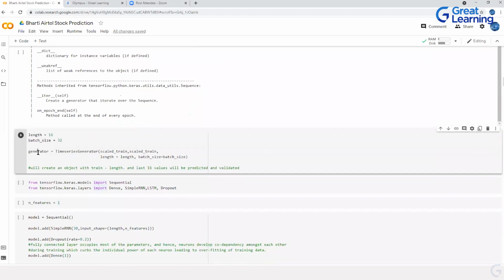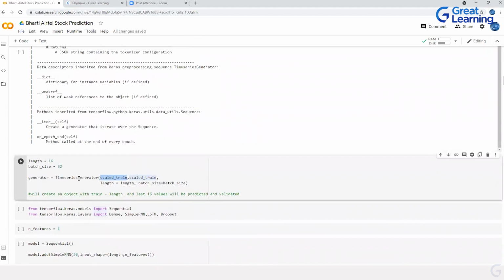Now let's build a generator object, TimeseriesGenerator, for your data set. This expects X data and Y data, and in your time series your data is X and Y. That's why we give scale train, scale train. X is also scale train, Y is also scale train. Length is equal to 16, your test data size. The batch size is equal to batch size.